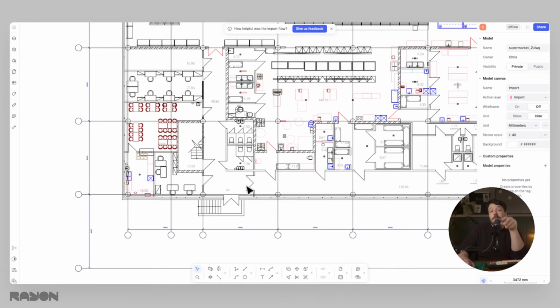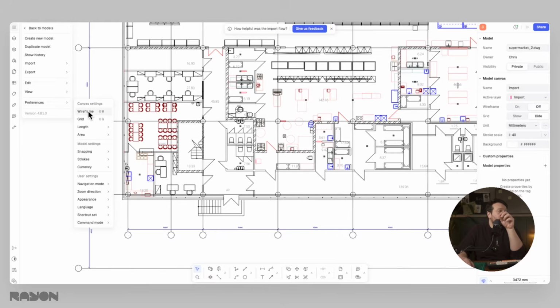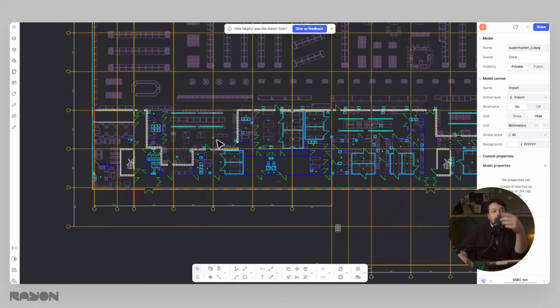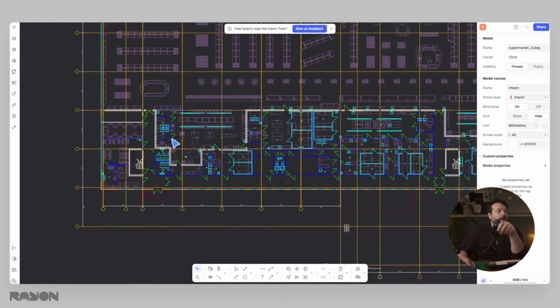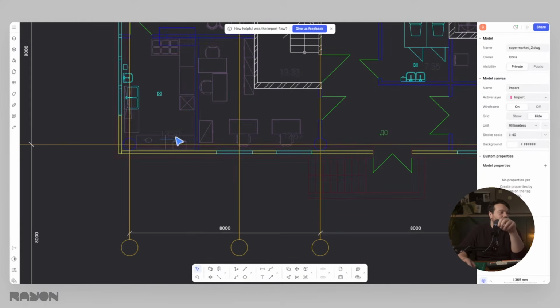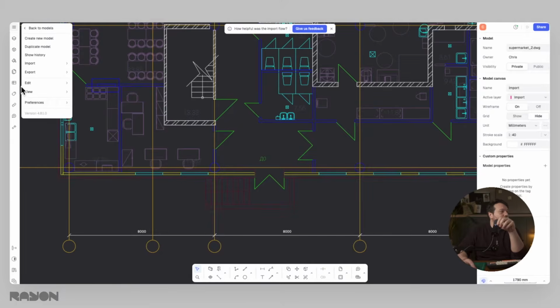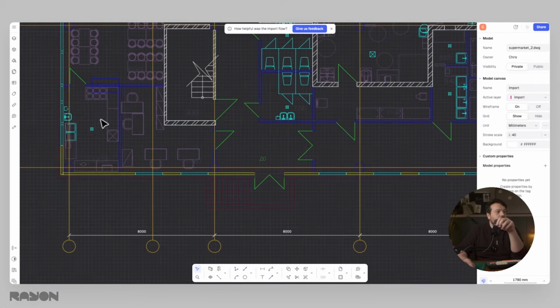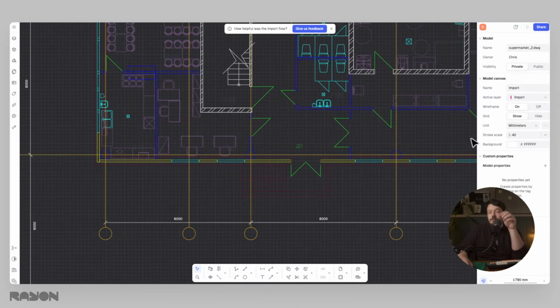Now, if you're moving from a legacy CAD tool, you might be more used to a wireframe view. So we can look at that in Rayon. It can very easily switch over to a wireframe view. So we're just as accurate as any of your legacy CAD tools. And I can also add in a grid as well. And you saw previously my units. So I set my units at millimeters, but these can be centimeters, meters, feet and inches if you want.